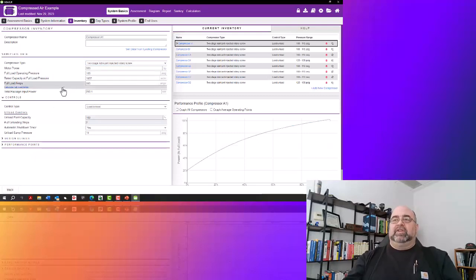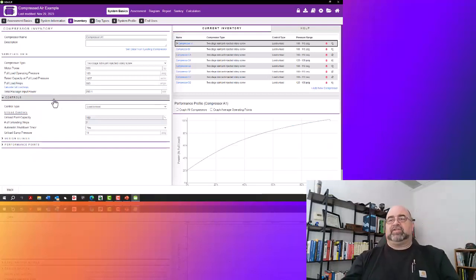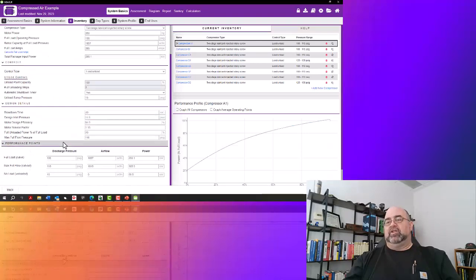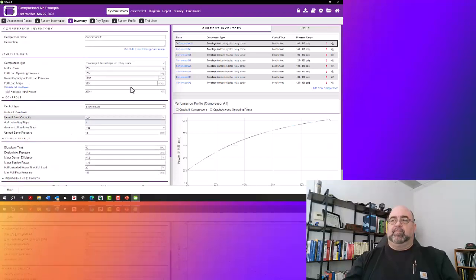Again, if I put in the horsepower, the motor horsepower, I can have it calculate the full load amps and everything else, and then it's also going to calculate my kilowatts for input power. These are the different design details here. That's the controls. Then here's the design, and then performance points, which will be all information that you can get related to the compressor manufacturer.